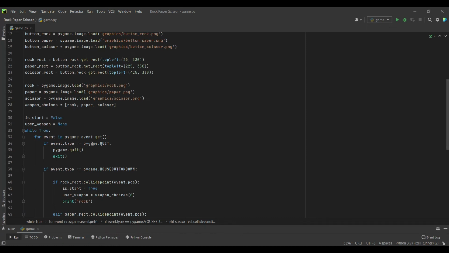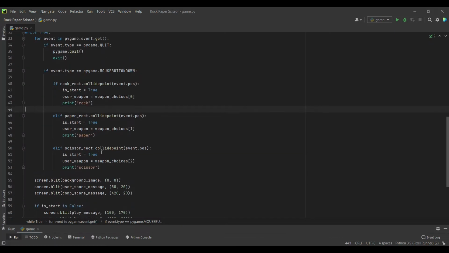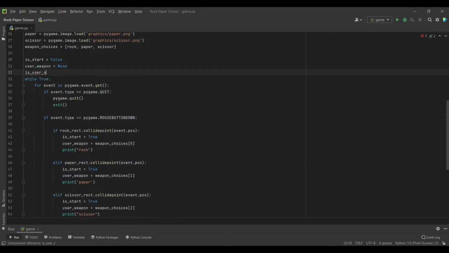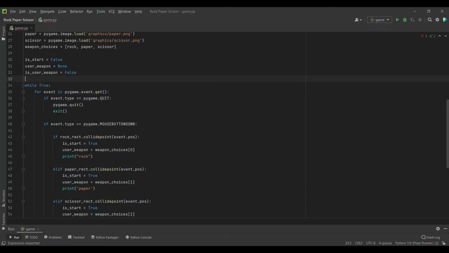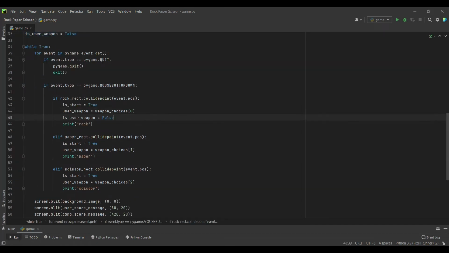Which is basically the second index, which is the third value, which is a scissor. So this image will be rendered. As we got the user weapon through our list, now how we're going to display it is I will create another variable named is user weapon. So basically it will check if a weapon has been selected or not. Initially it will be false, and in the conditions I will make it true.